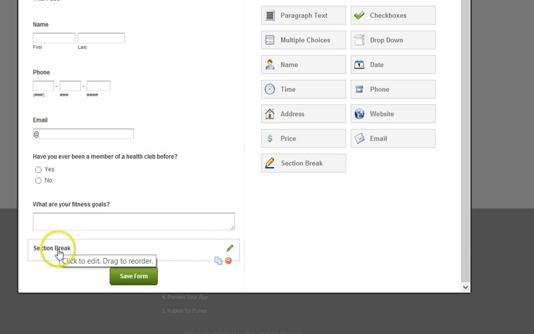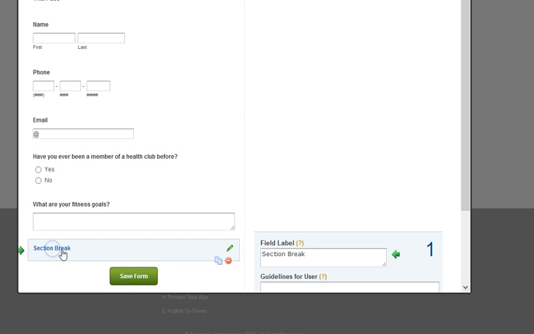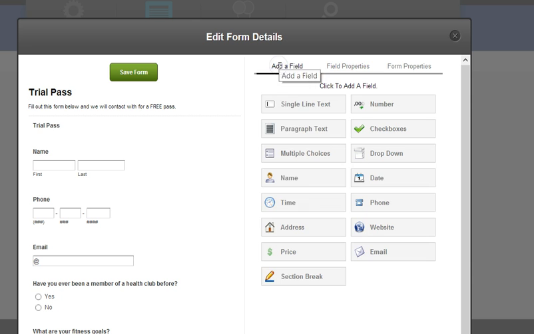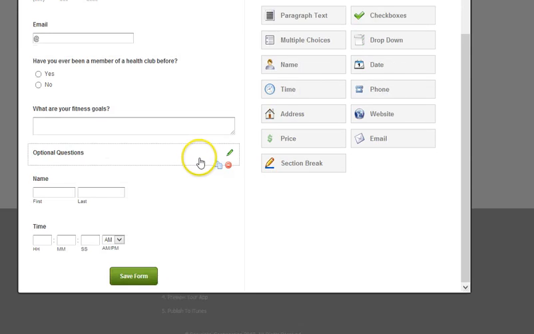So if I needed a section break, it's going to show up like this, section break. And then I could say something like, if I wanted to say optional questions. And then I wanted to add some more things to my form, but I wanted to tell them that this was optional, like name, time, these are optional things. And that's how I put in that line for them there.